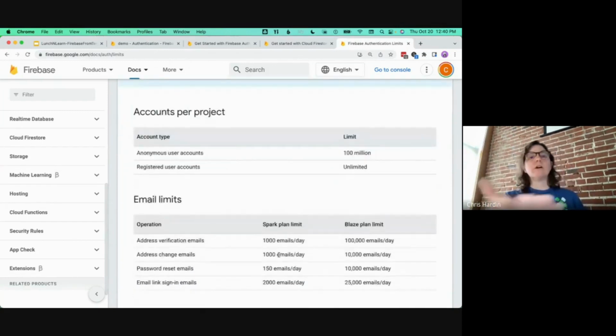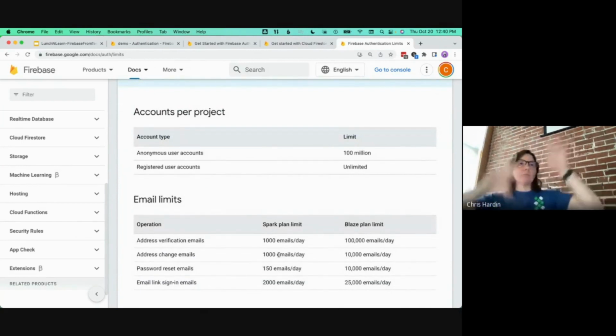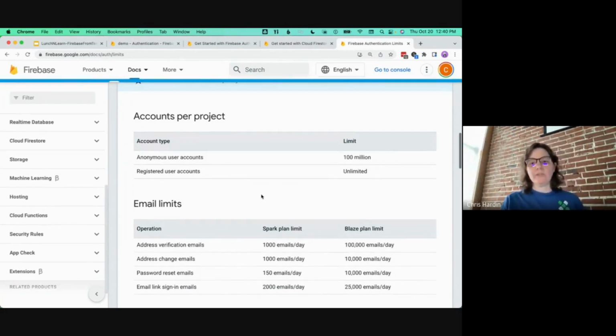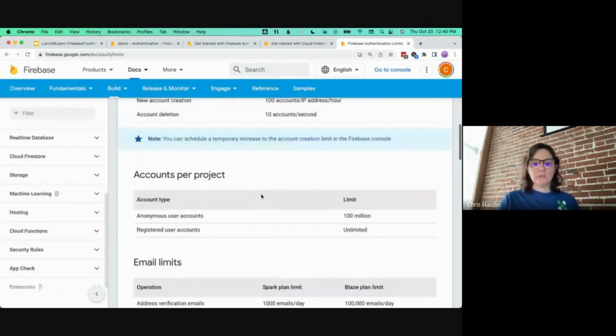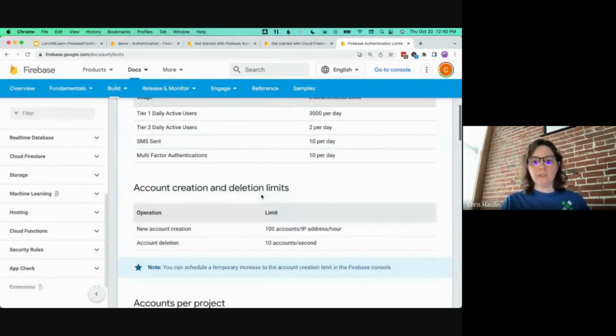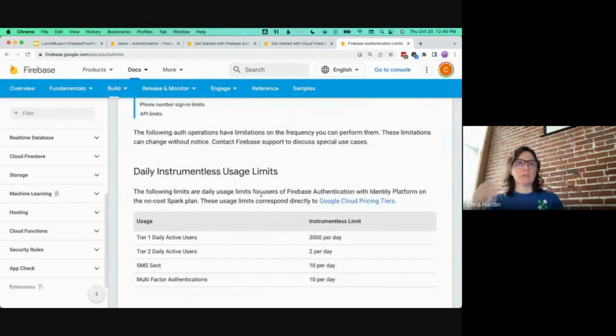Usually in the docs for each product, they have the pricing and stuff explained, so I was trying to find that. I didn't see it immediately for auth, but we have the limits and things like that. Yeah, it's fairly high. Again, you can always upgrade to the Google Cloud version.